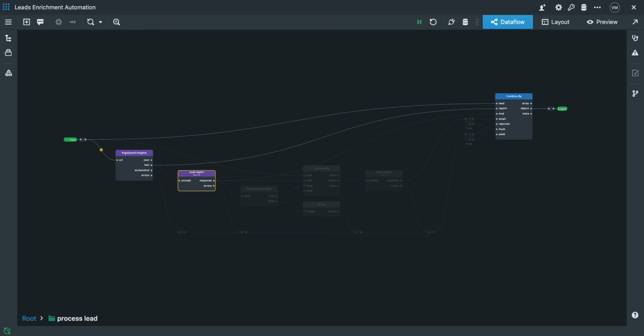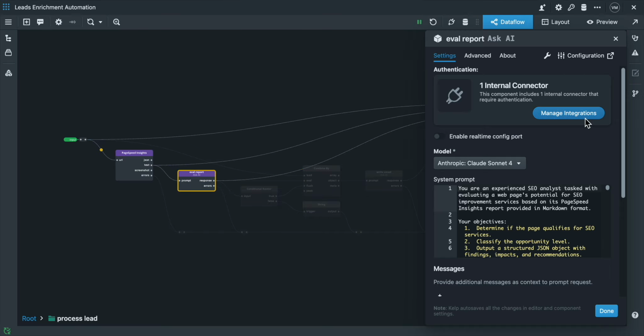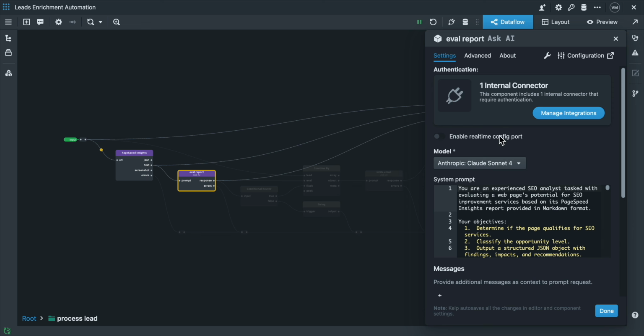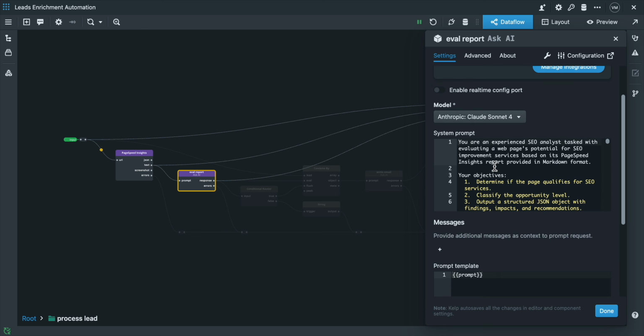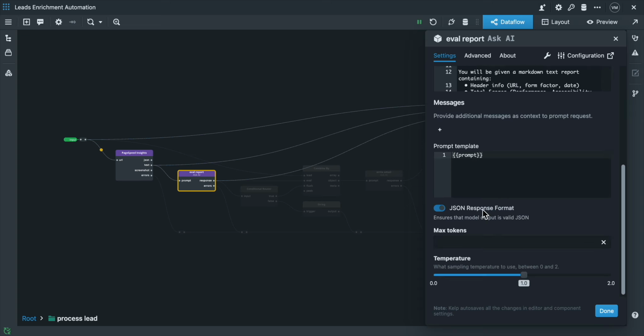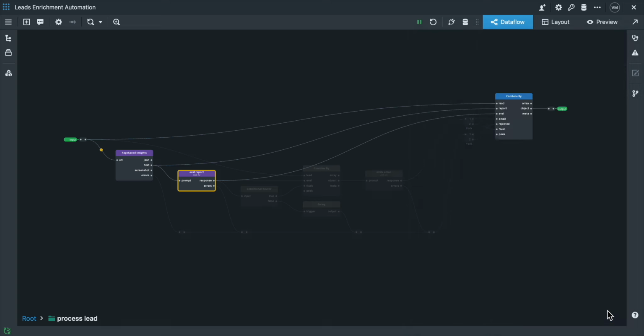Add the Ask AI component and connect it to the page speed component's text output and to another input on the combine by component. In the settings, select the Open Router integration, specify your preferred model, enter your prompt, and enable the JSON response format to ensure the model returns structured data. It will help us to triage leads in the next step.